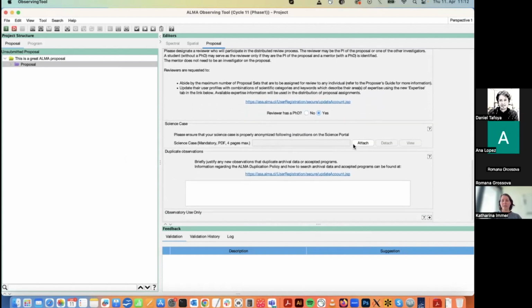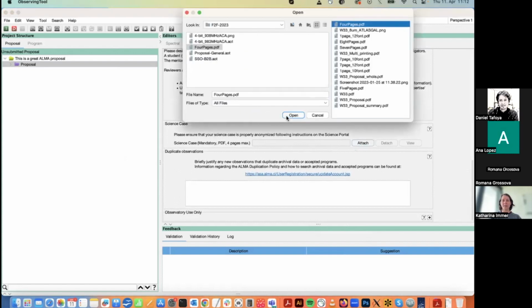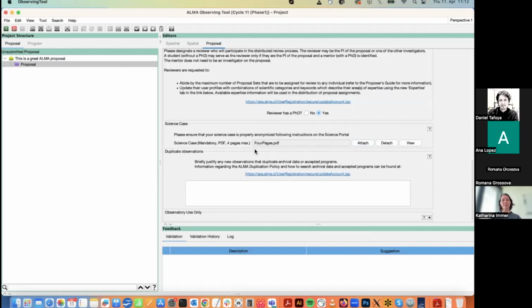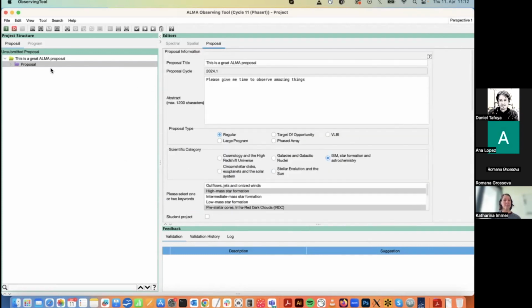And then on the last step for here, you can attach your science case, which is a PDF of maximum 4 pages for regular proposals. And please make sure that most of the text in there is at least 12-point font. Okay, so you're done with this part of the proposal.